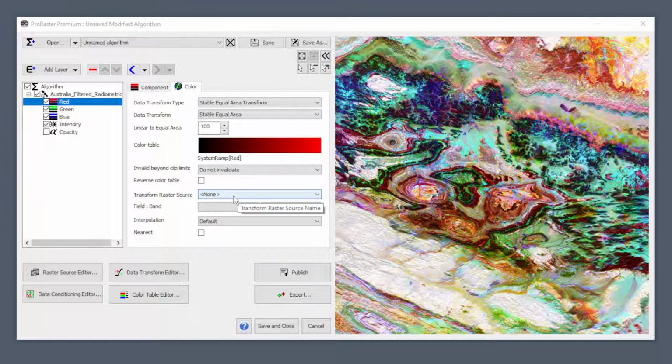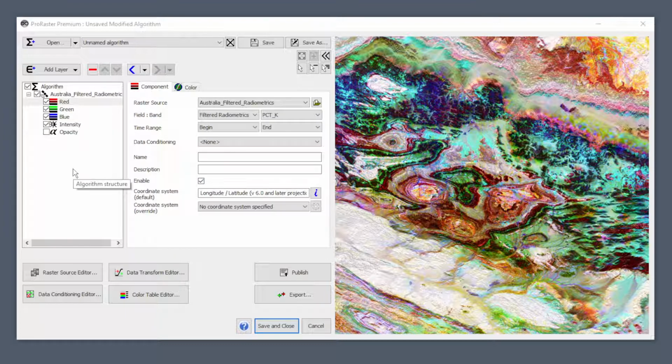So again, well, it might be something that you'd use with satellite multispectral data. So in this scenario, you're creating a data transform from statistics, but you're using the statistics of some other raster. And that can be used so that you have, say, multiple scenes all matching the statistical transform of some other raster. So that can be useful in that scenario.